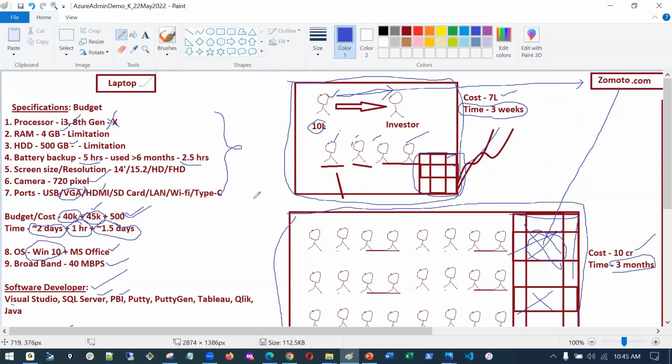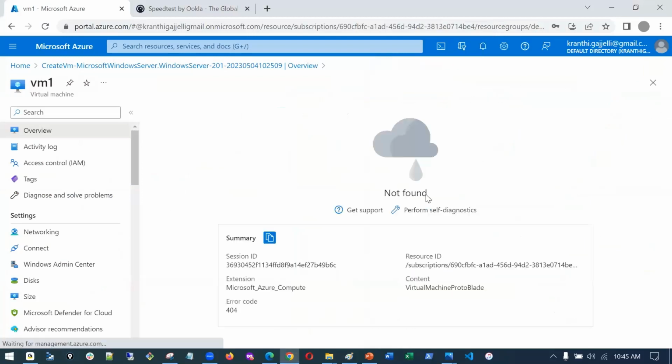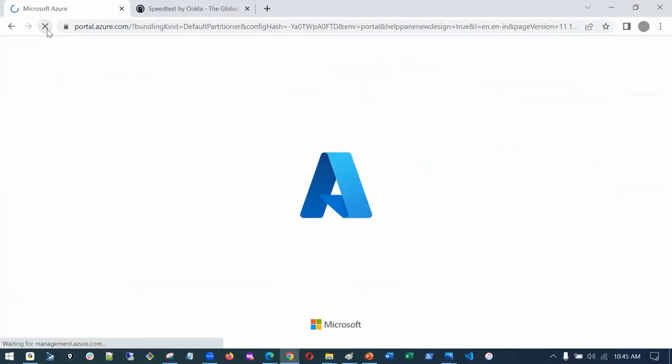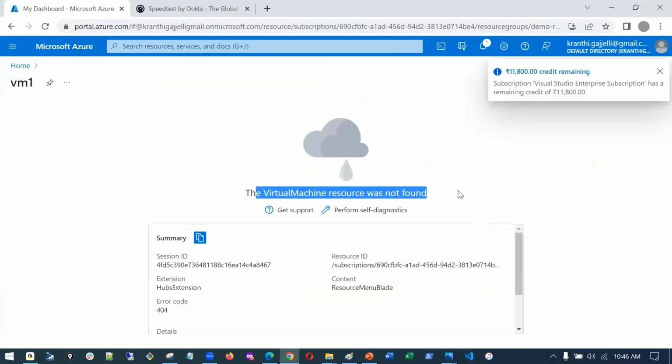Now probably you're slowly understanding why people are crazy about moving to cloud from on-premises. Correct? And how much do I pay now? Guys, I deleted the virtual machine. You see, successfully deleted virtual machine. So if I refresh now, I get the not found error. If I refresh the browser, the resource is not found. You see, the virtual machine resource was not found.